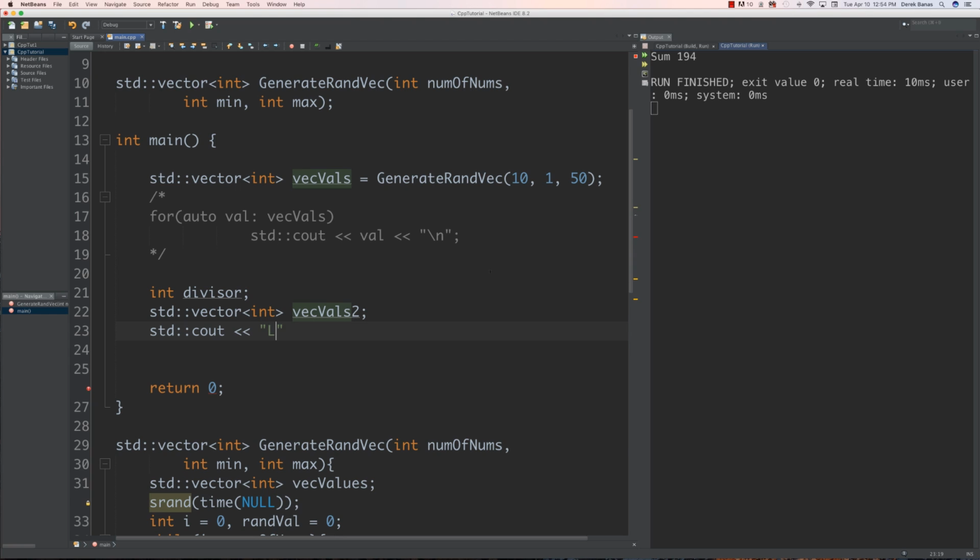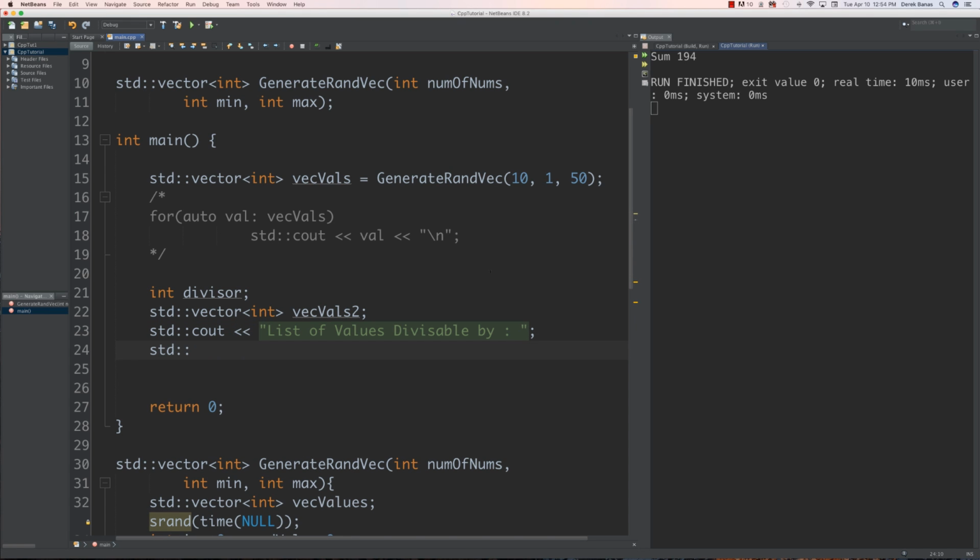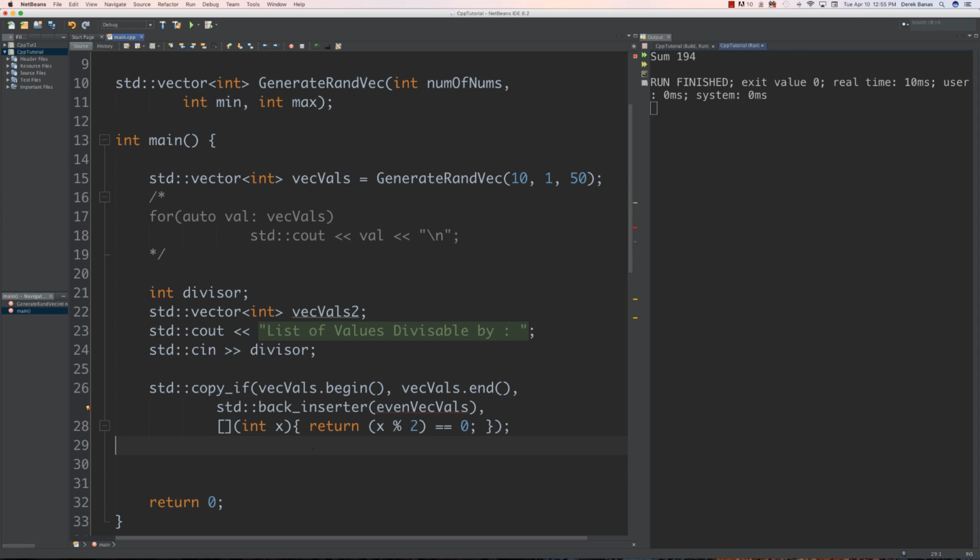So I'm just going to say list of values divisible by, and we can throw the end of that on there like that. And then of course you're going to ask them for input, or receive that input and store it in divisor like this. All right, and this comes up to the copy if part, which I'm going to see if you can figure out. Now, the only major change here, and let's just print the previous copy if inside of here.